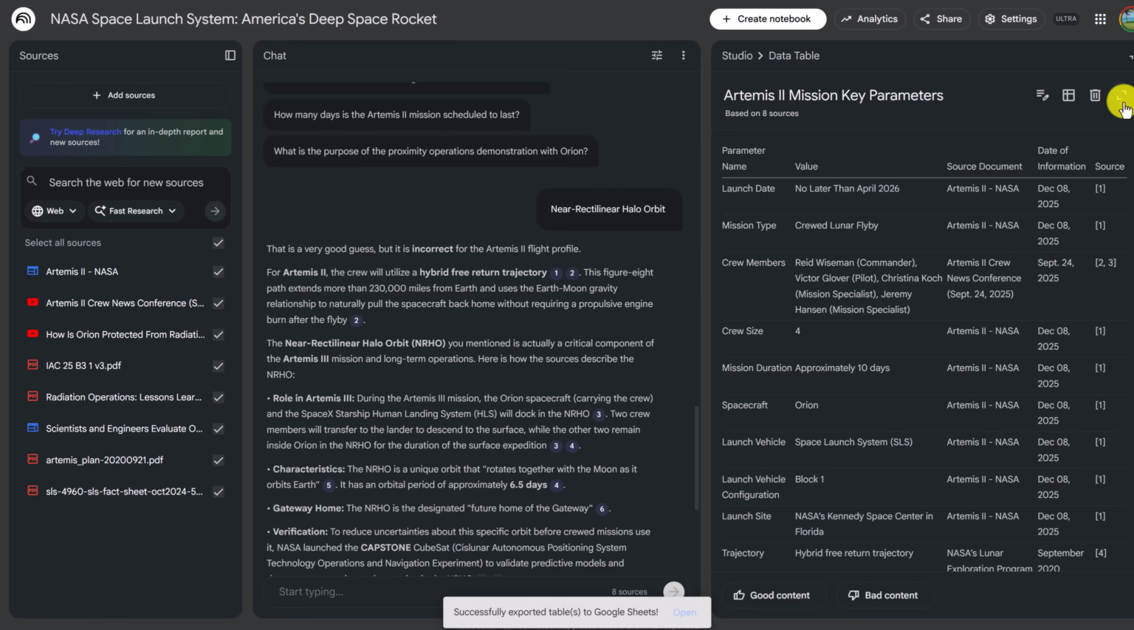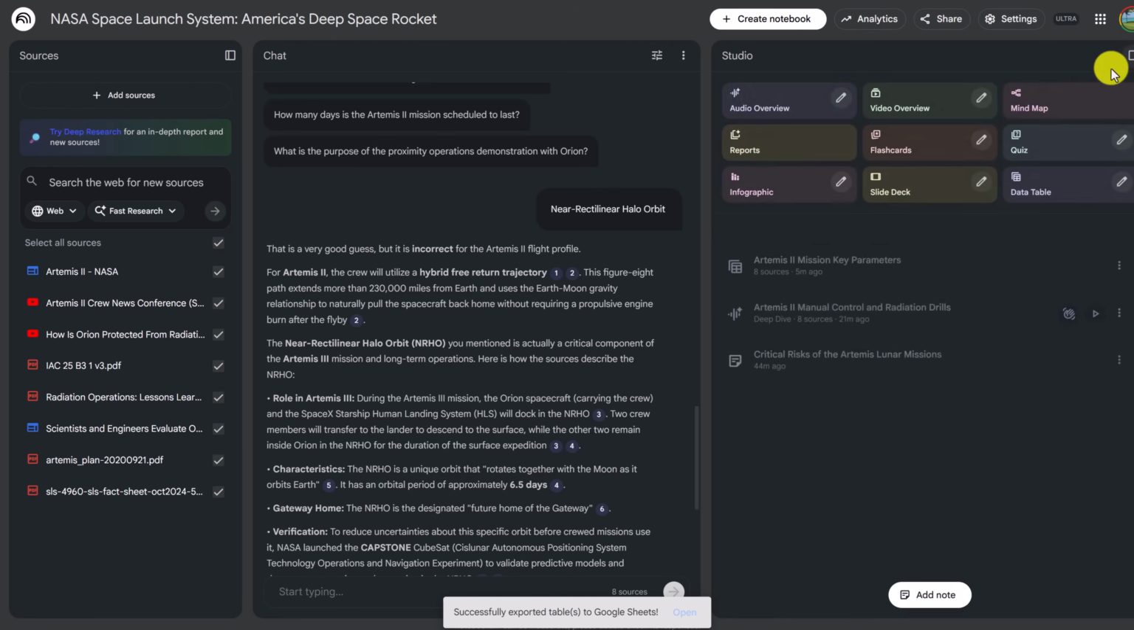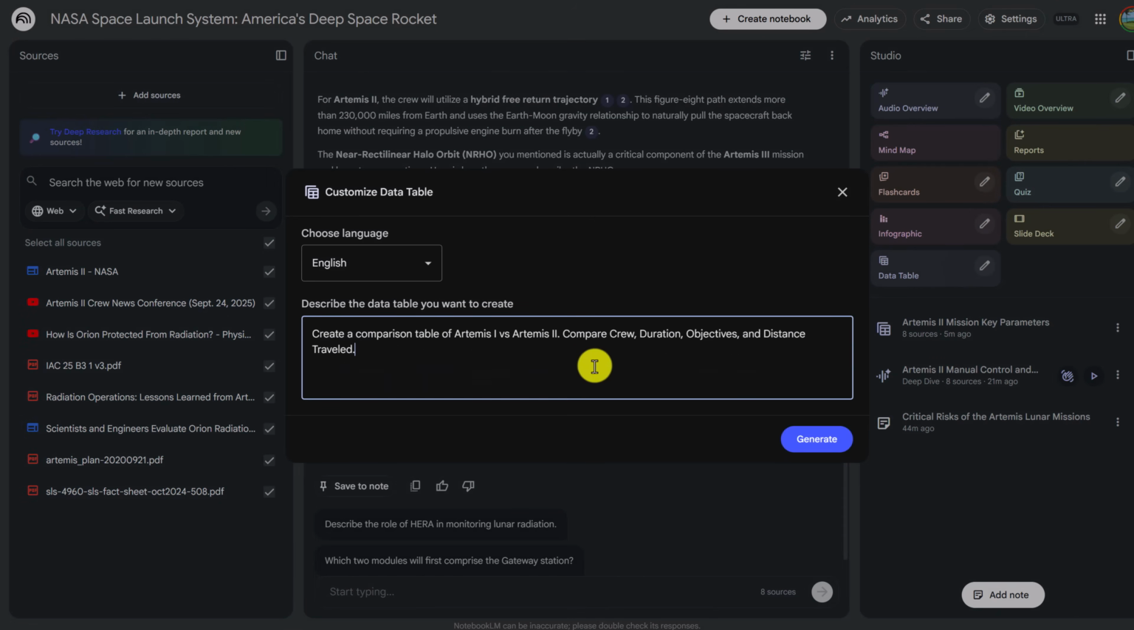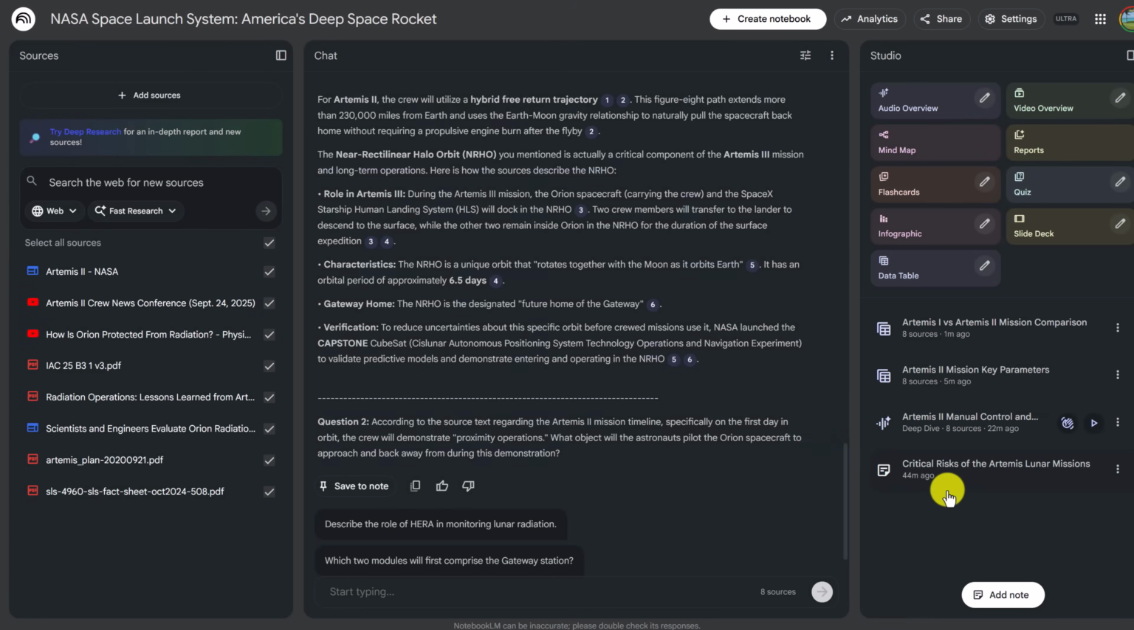But let's try something a little harder now. I'm just going to close this table and I'm going to go back to data table. If you just click on it generally, it will create kind of a general table without any of the specifications we're telling it. So I'm going to make sure I click on this. And this time I'm going to say, create a comparison table of the Artemis 1 versus the Artemis 2. Compare crew, duration, objectives, and distances traveled. So let's generate. Okay, so about 30 seconds later, I have this.